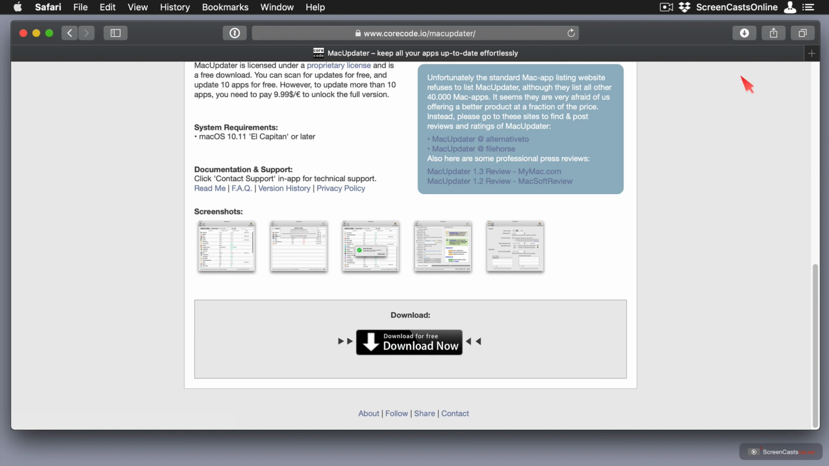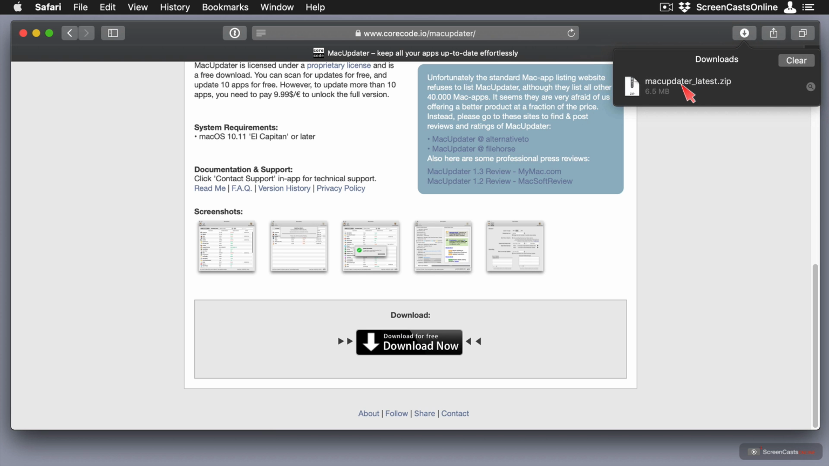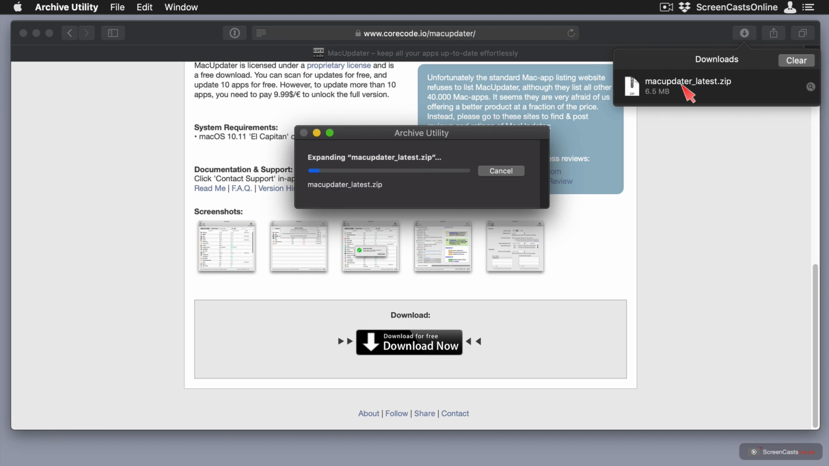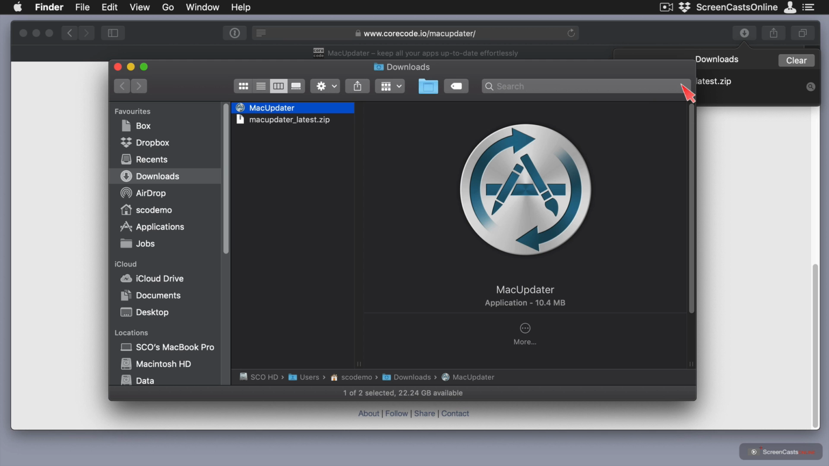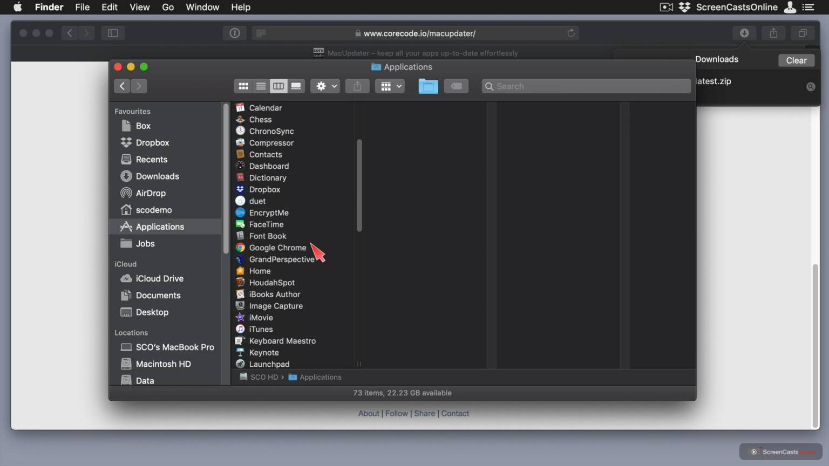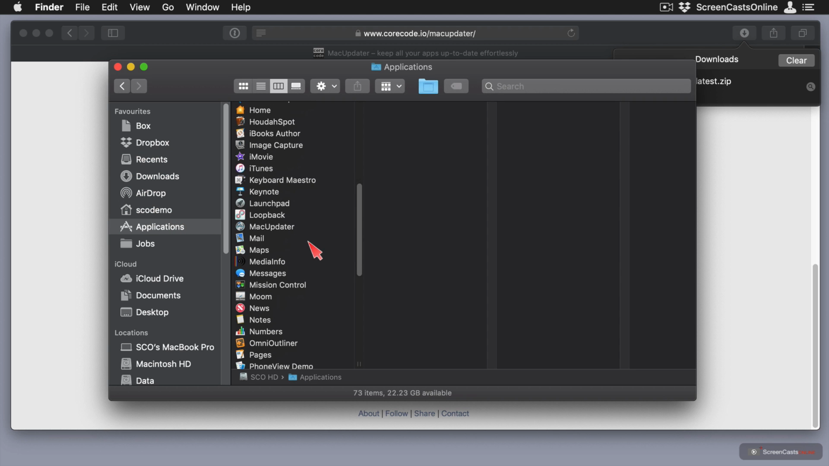So if we just go up to the downloads button, and there is MacUpdater latest zip. We'll just double click to unpack it. Okay, and we'll just drag this across to the applications folder. And within applications, we'll run it for the first time. So let's go ahead and run MacUpdater.